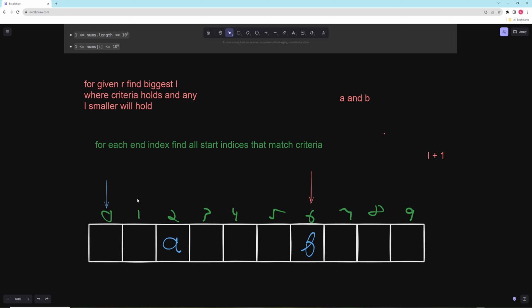Now, once we find an index that works, like here, we know we have both A and B. We can easily figure that out. We can just have some kind of Boolean or something. Then we're going to try to shrink left as much as we can while still holding A and B. So we can move it here, we can move it here, and now we can't shrink it anymore because if we shrink it here, then we won't hold A and B. So we shrink this as much as we can, and now, remember we said that the number of subarrays is just L plus 1. So for this given index 6, the number of subarrays is just 2 plus 1.